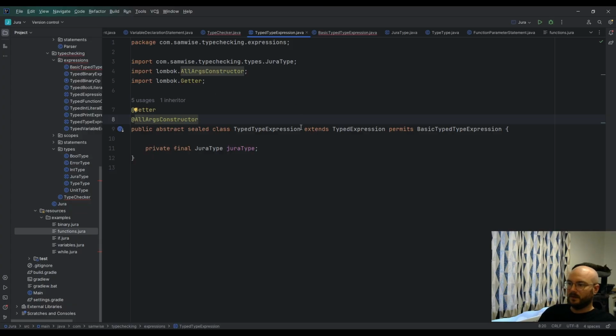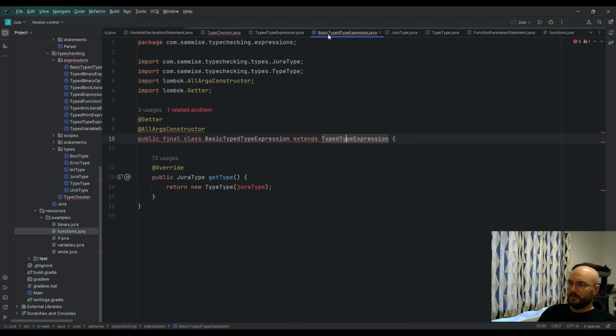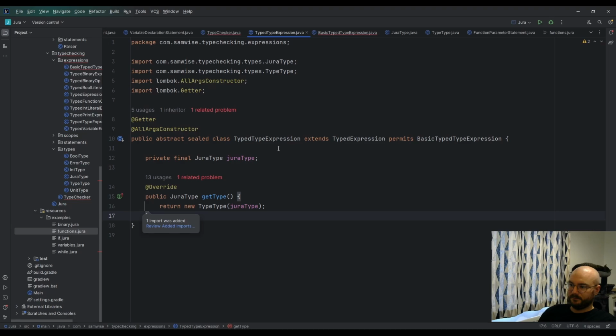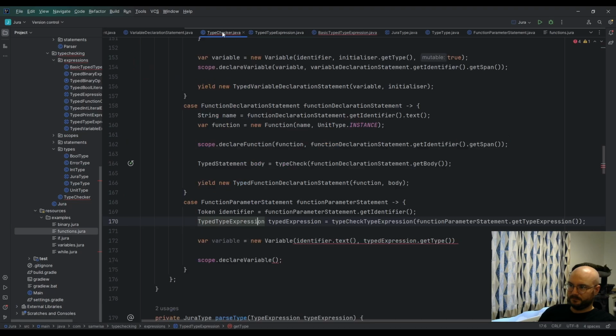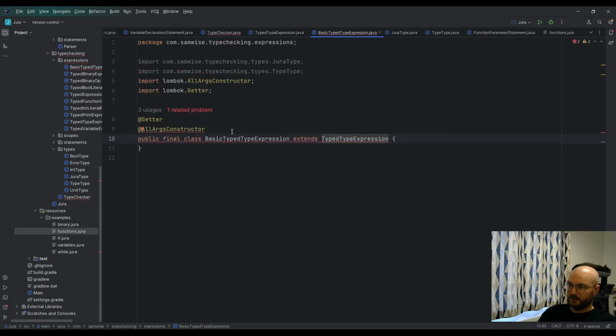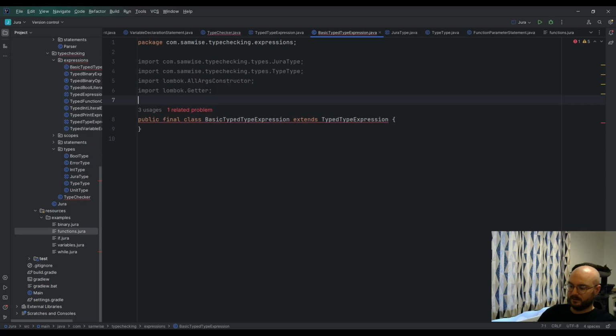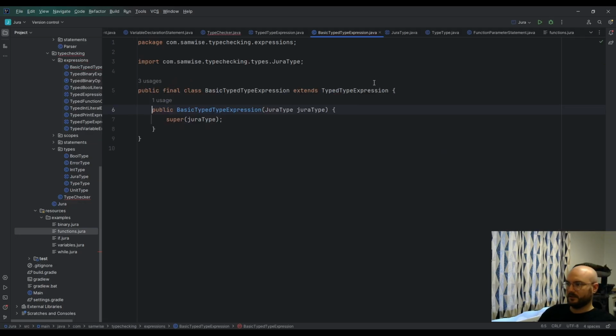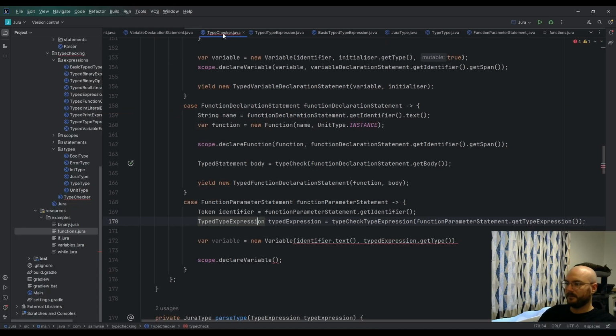There we go. So basic type expression. This actually doesn't need to be in here now either. So what do you do exactly? Why are you unhappy? Constructor matching super. Sure, there we go. So now we can say get Jura type.